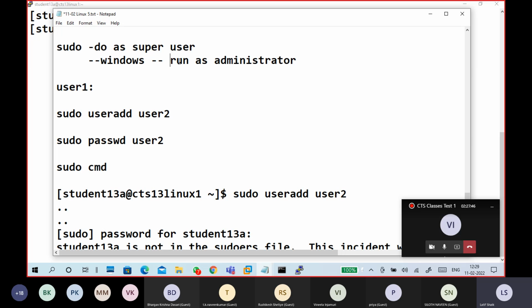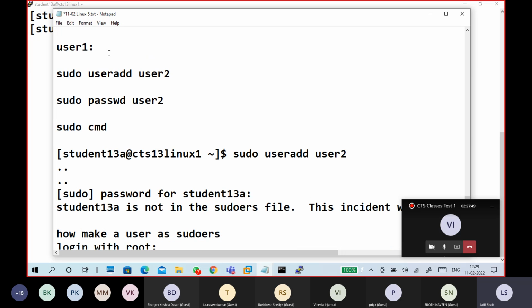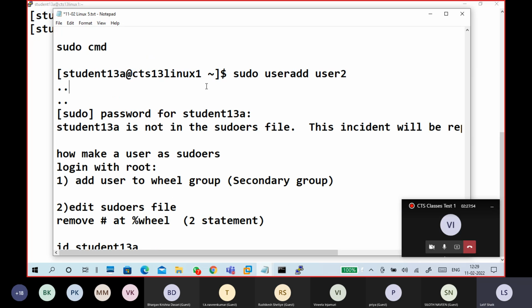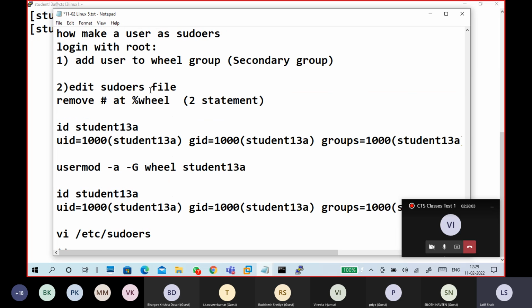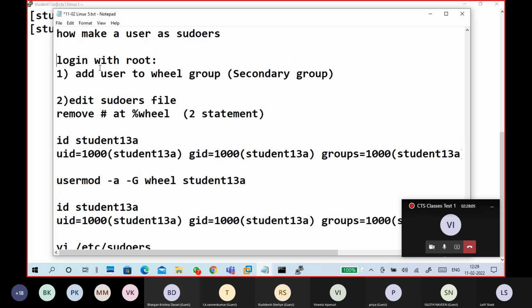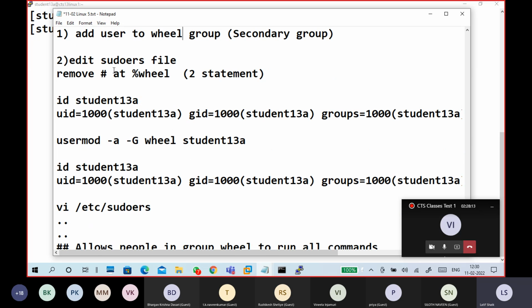In Windows we have run as administrator. When you go with a user and type a sudo command, it will scold you and also ask for a password, as you are not a sudo user. So make the user a sudo user. How to make it? First log in as root. As root you can do it. First add the user to the group, as a secondary group is preferable. Edit the sudoers file. What is the sudoers file? It is /etc/sudoers.